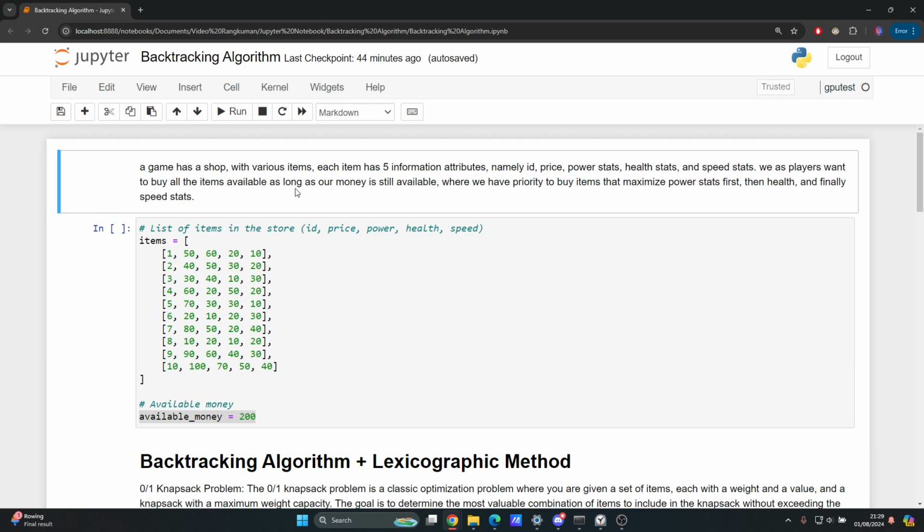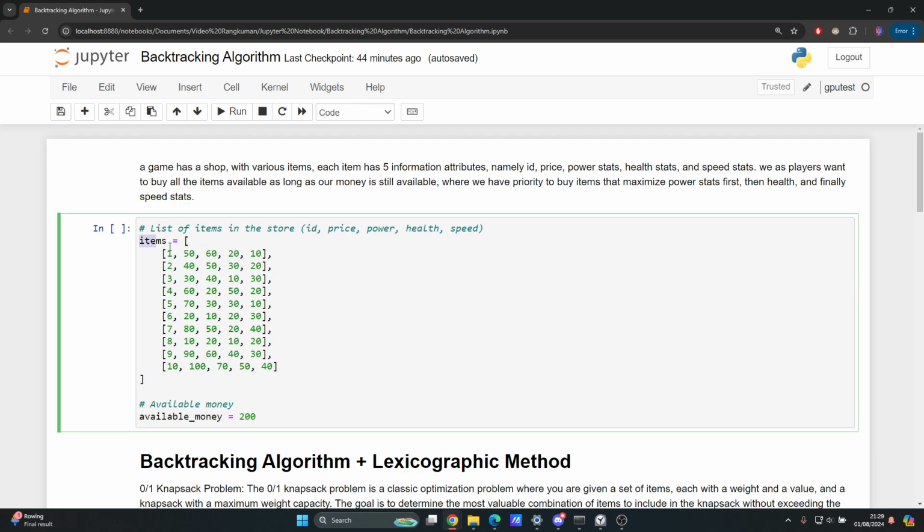We as players want to buy all the items available as long as our money is still available, where we have priority to buy items that maximize power stats first, then health, and finally the speed stats, right? So I have this nested list of items that we can buy in the store. It has 5 elements. The first element is the ID, the second element is the price, the third element is the power, the fourth element is the health, and the fifth element is the speed. And then we have our available money.